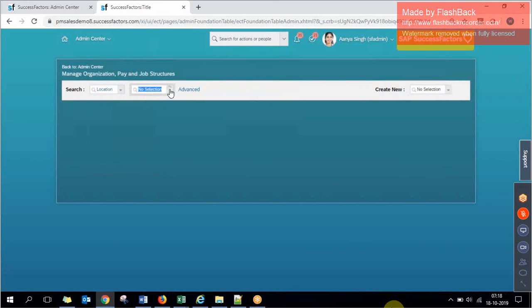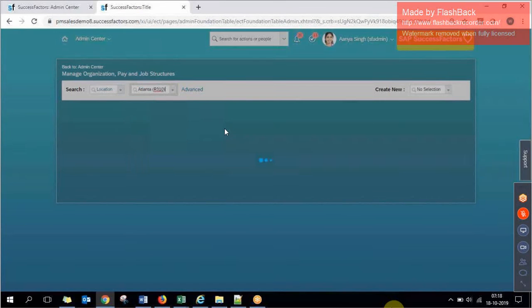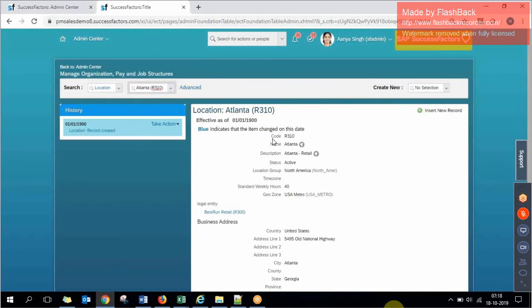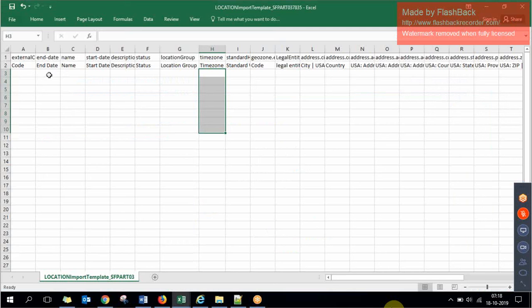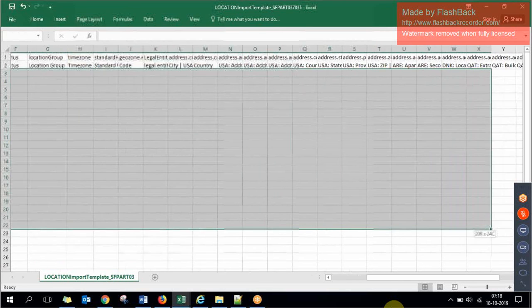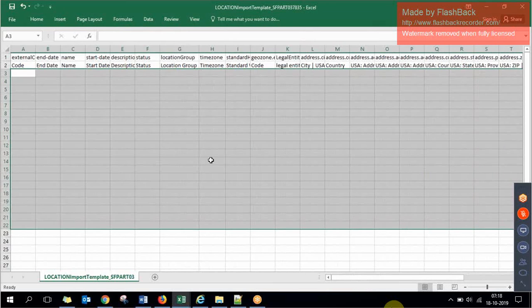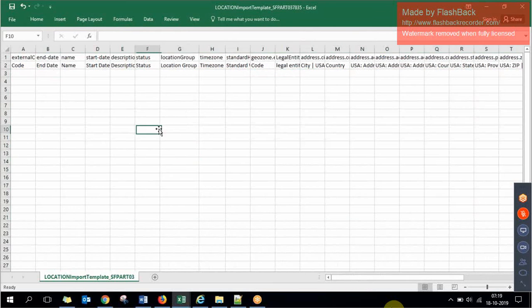Here, if I create a location, what all fields do you normally find on the front end? These are the same fields: code of a location, date of a location, name, description, status, to which location group it belongs to, time zone. The same set of fields are all maintained horizontally in this file as column headers, and we just have to maintain them. If we are loading 10 locations, 20 locations and all, just maintain all those entries and you can upload them. Okay. So this will be the way we will prepare a file.